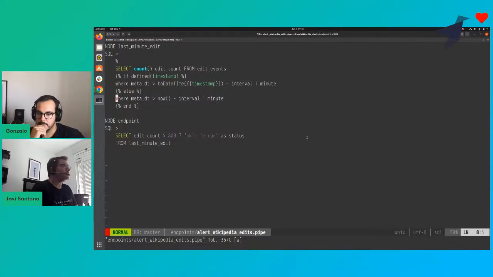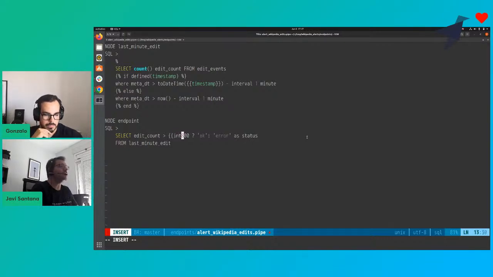So yes, we are going to do the same with the threshold. In this case, the threshold is 800, but I want it to be something that I can use. So I can use threshold. Default is going to be 800, and that's it.